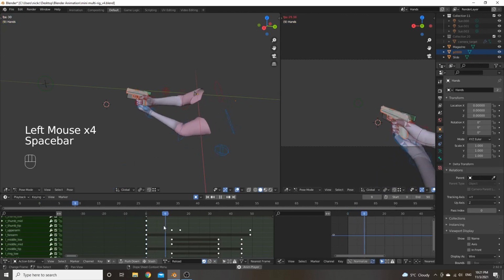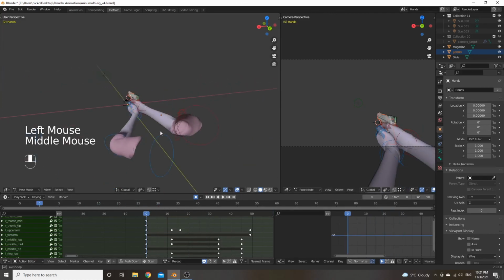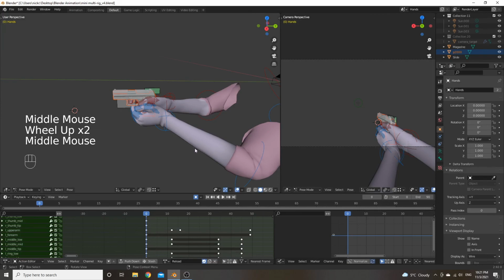So we have a very rough robotic reload, but for the sake of the tutorial, we're going to stop it there. So in the next part, I'm going to be going over how you put all these parts together, as well as adding textures and then exporting it.